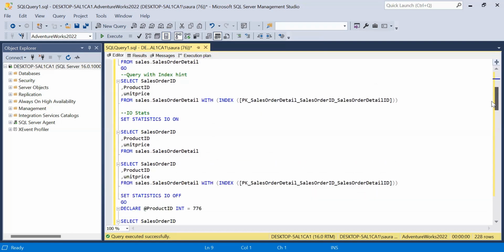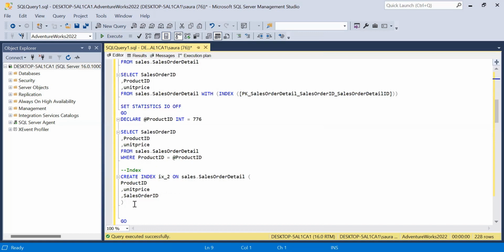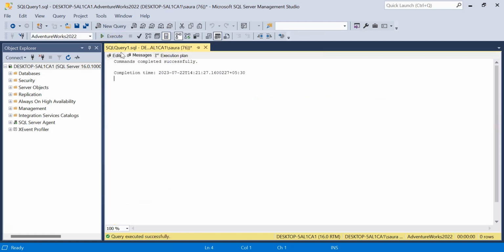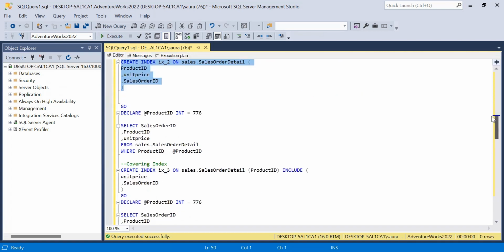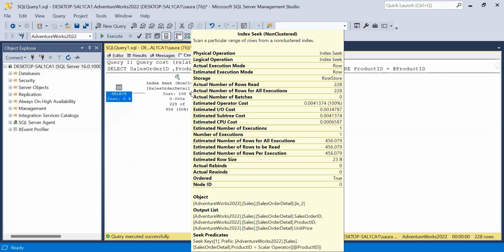So product ID is second in the key column list, but I'm going to create a new index where I keep product ID as the first key column. After that, I will have unit price and sales order ID as well. Let me go ahead and create this index and run the select statement one more time. This time in the execution plan, you will see an index seek, and under the object you will see that it is using the ix_2 index, right? So we have converted the index scan to an index seek by changing the order of the columns. This is why the order of the columns in the key list is very, very important.